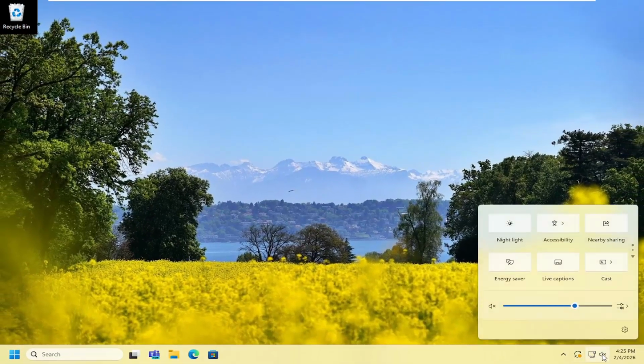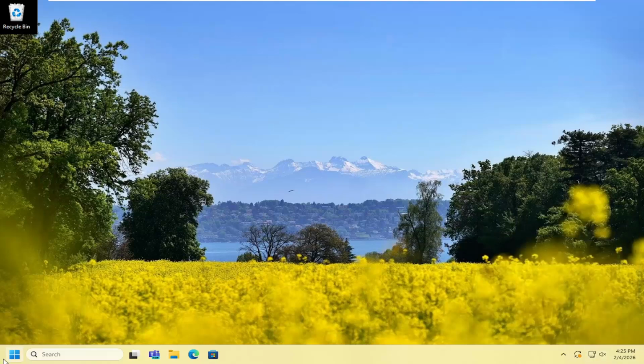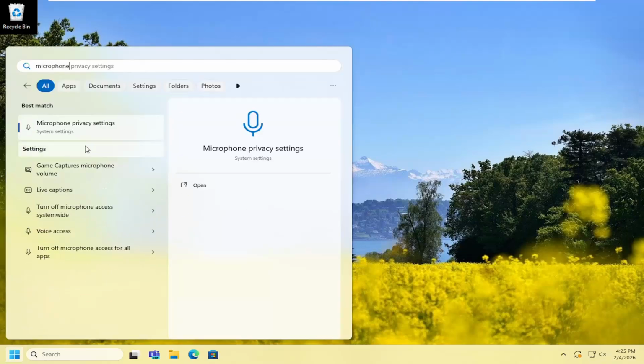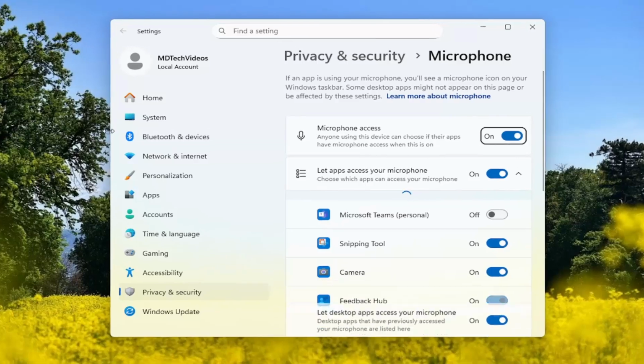You may have to click the sound icon down at the bottom and just turn up the audio for that. And then also if you went back into the search menu and typed in microphone, underneath microphone privacy settings, go ahead and select that.